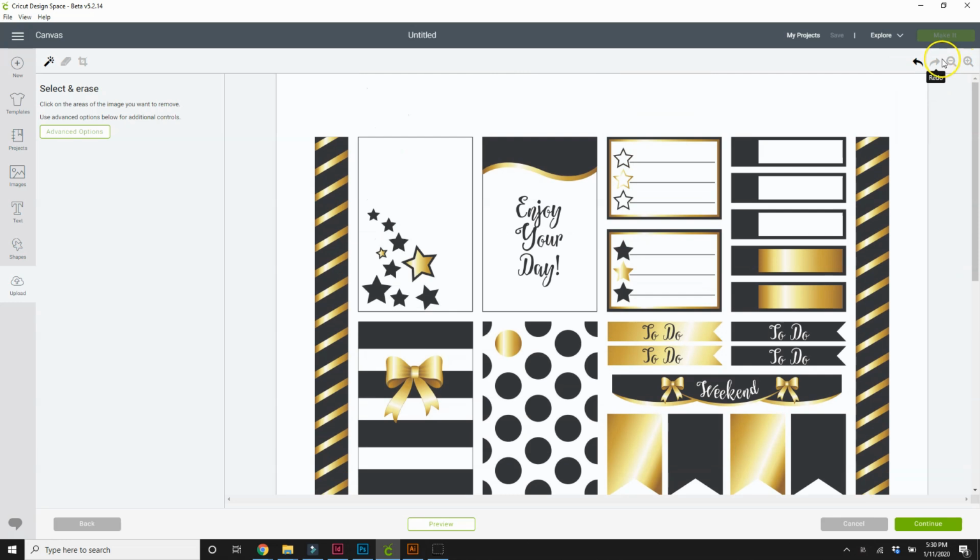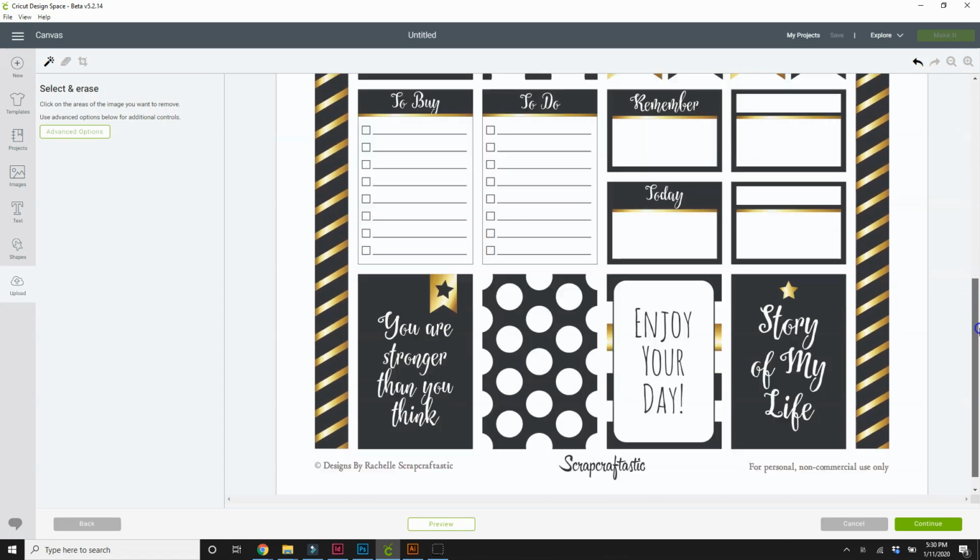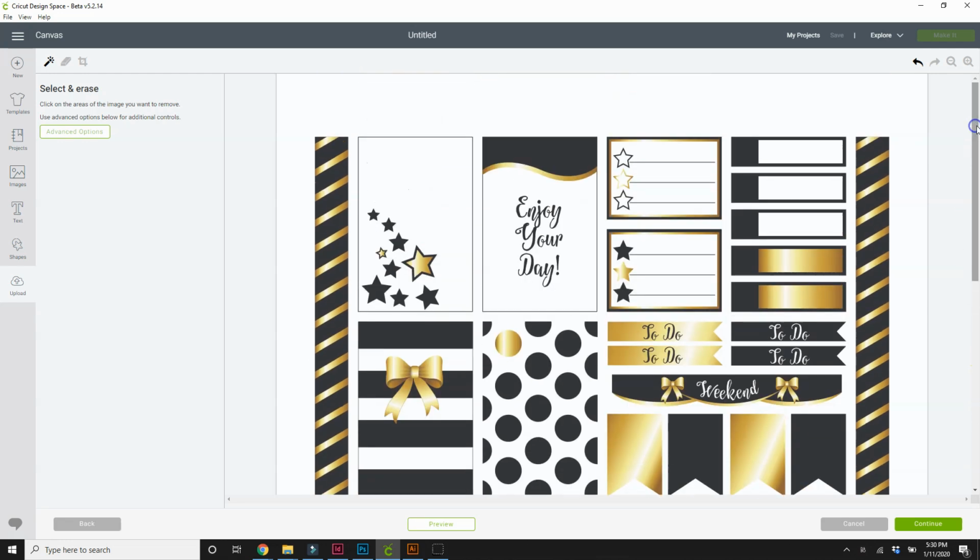So over here on the right hand side you have your zoom in and zoom out. You also have your undo arrow, and I'll have a redo once I do something. And then you have your bar over here where you can slide up and down. I'm not going to make it any smaller because I want you to be able to see what's going to happen.